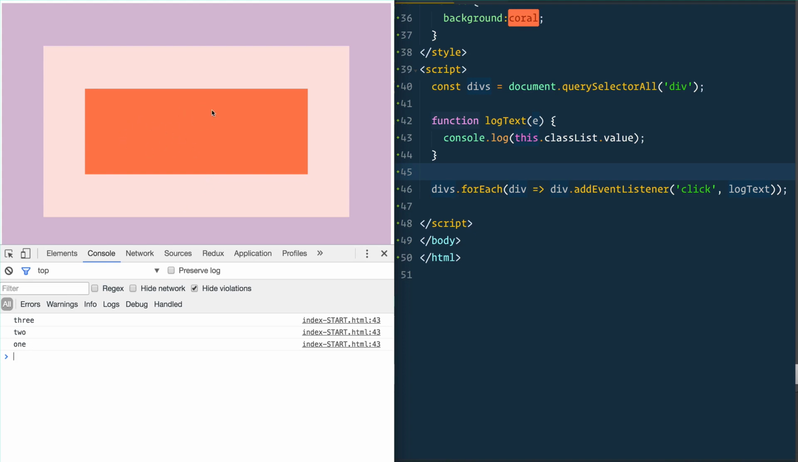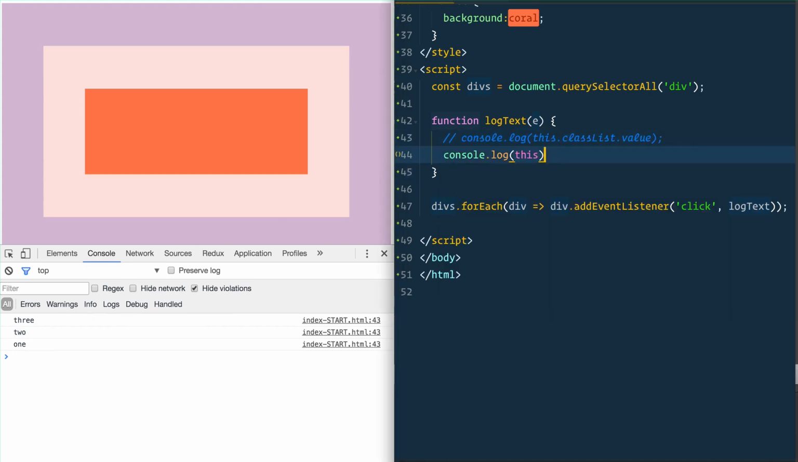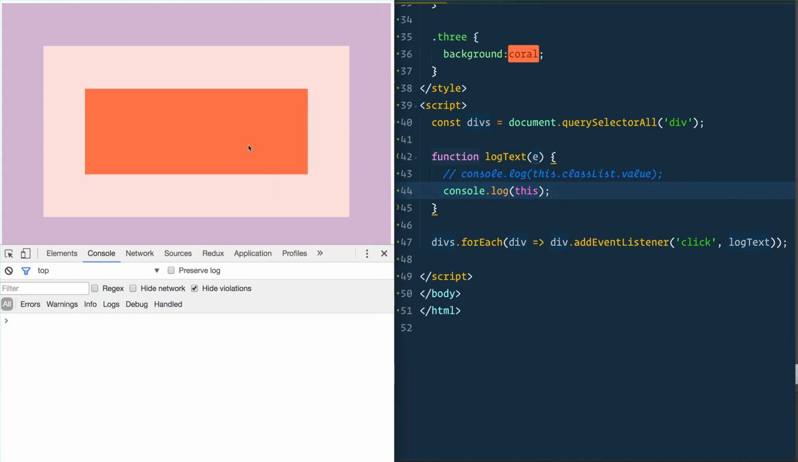Wait, I just clicked on the third one, which is the very innermost one, but I also console logged 2 and 1. That's weird. Well, also if we console log this, you'll see the actual elements themselves, 3, 2, and 1. So what's going on here?